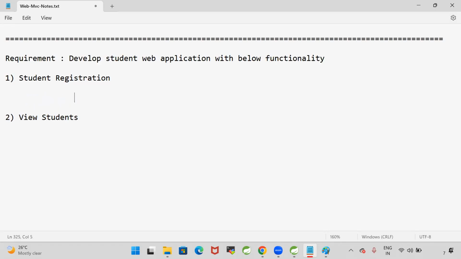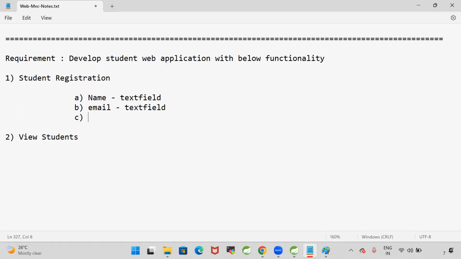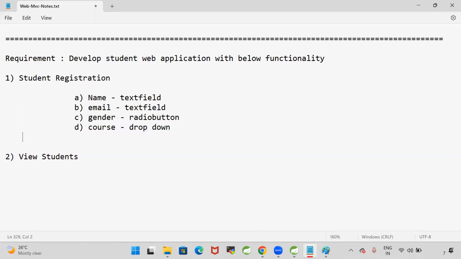In the student registration, we should take a name field. Name I want as a text field. Email also I want as a text field. Gender I want as a radio button. Then the next one, course I want as a drop down. Timings I want to take as checkboxes. Timings should come as checkboxes like this.